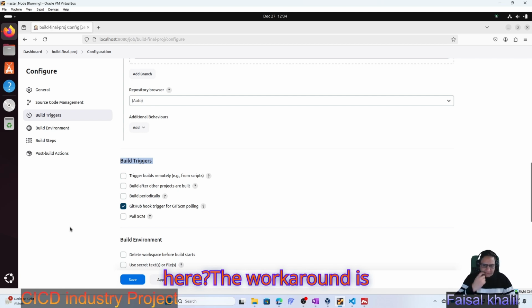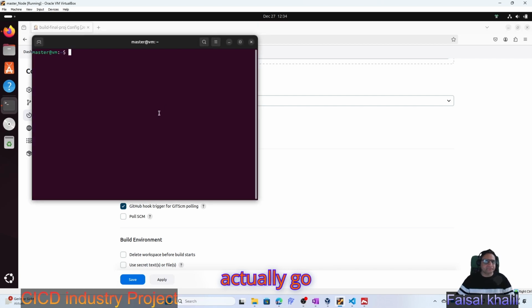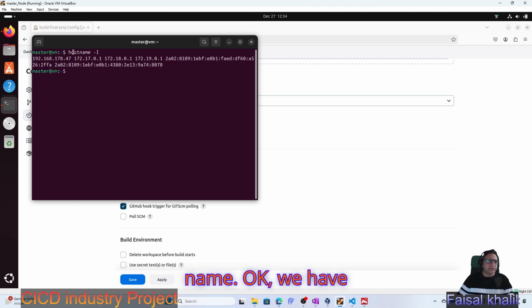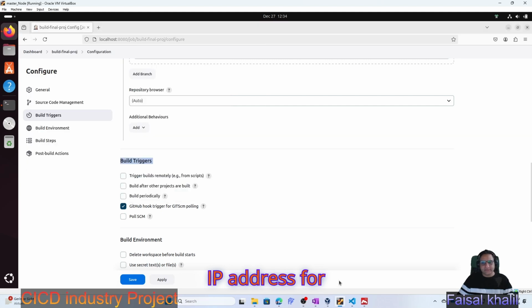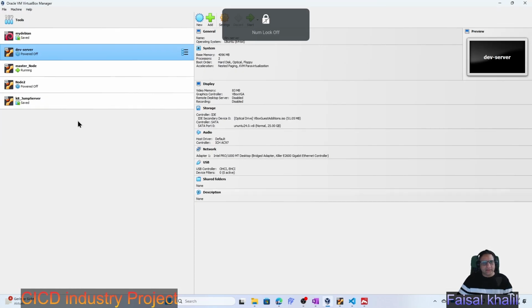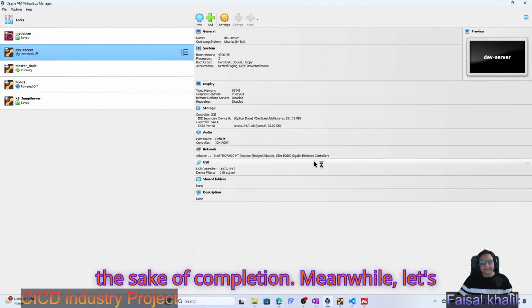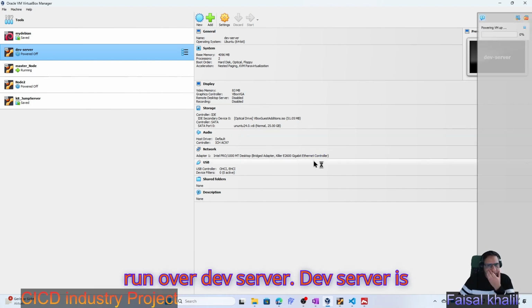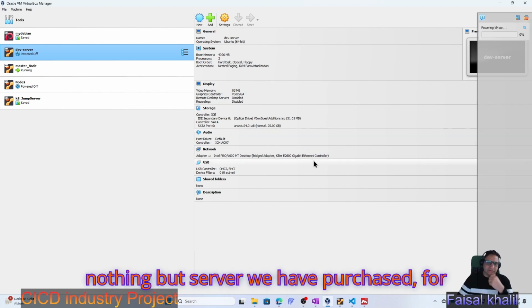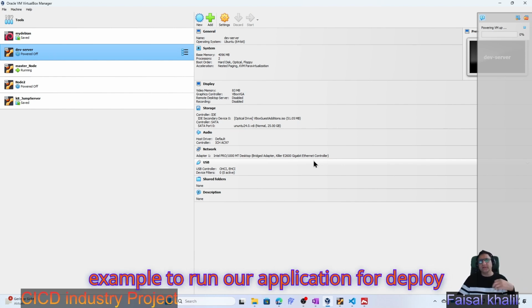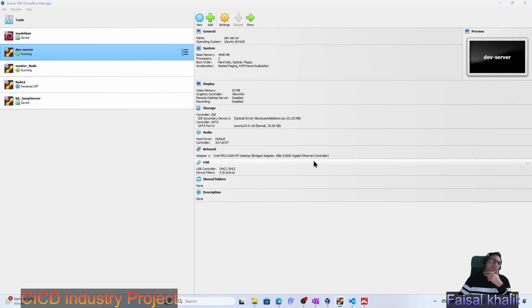The workaround is that we could go here to the host name. Okay, we have right now 47. This is our IP address. For the sake of completion, meanwhile, let's run our dev server. A dev server is nothing but a server we have purchased, for example, to run our application, to deploy our application.